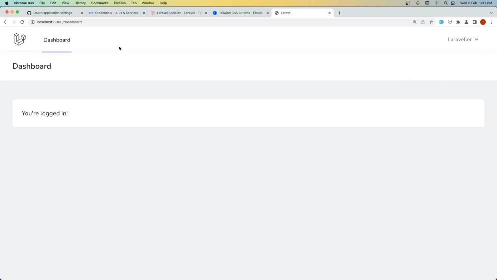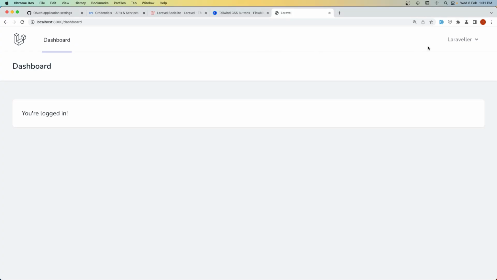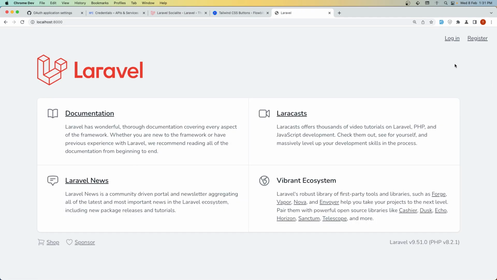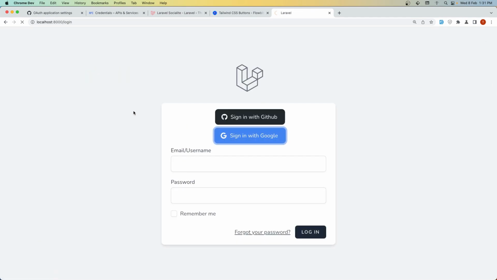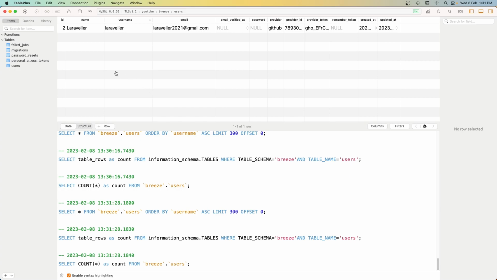Very good. Let's navigate in here and let's refresh. We have a name, username, email, provider GitHub, provider ID, and the provider token. Good. Now let's go back, log out, and let's log in with Google. Sign in with Google. The same, we have the error column username cannot be null because we get the nickname null here on the Google we saw earlier.